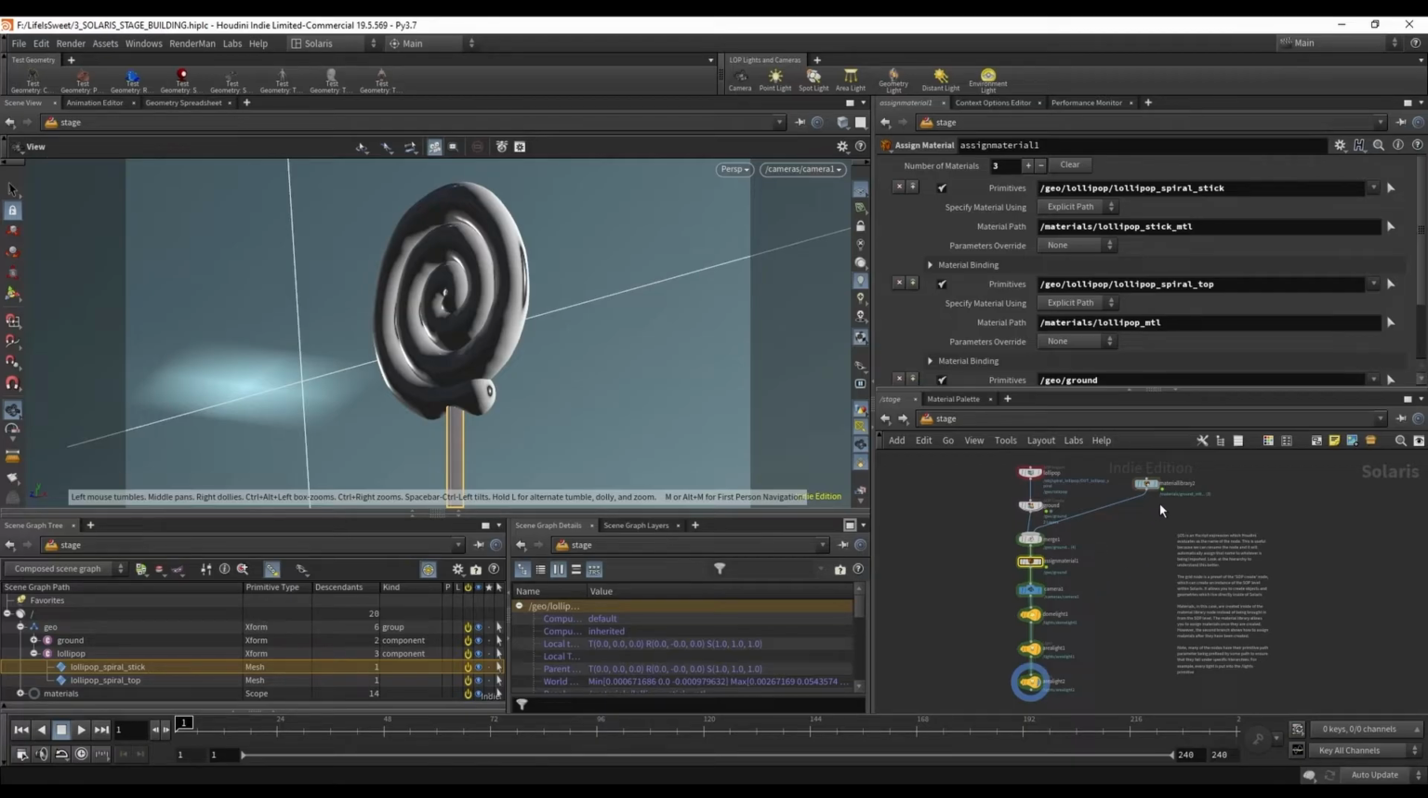But we're going to be looking at MaterialX soon, which is the workaround for this. It's almost like USD, but for materials. It's like a universal material. So we're going to be looking at that very shortly, and that kind of solves that issue. Okay, let's move on to the next part.